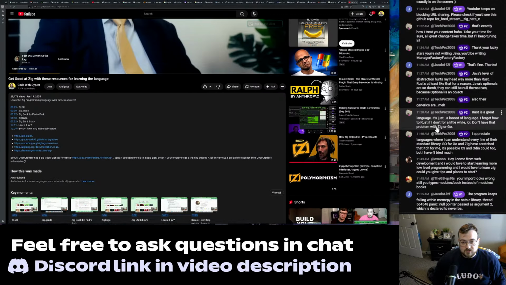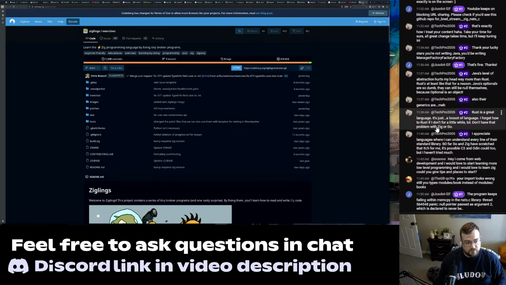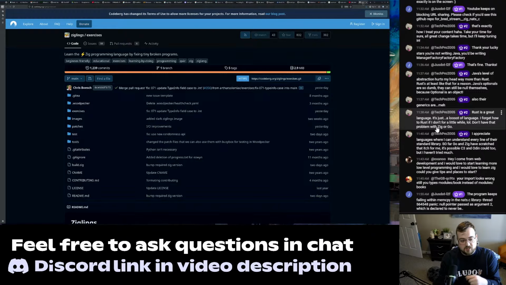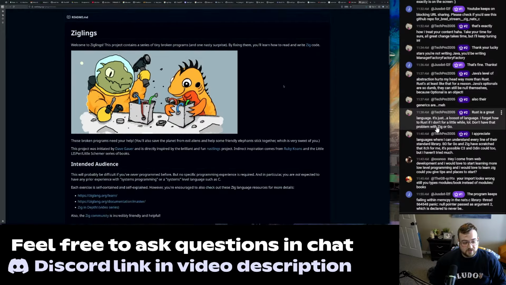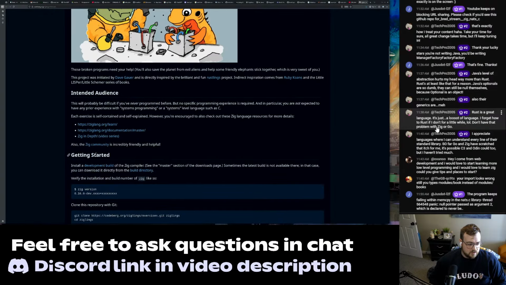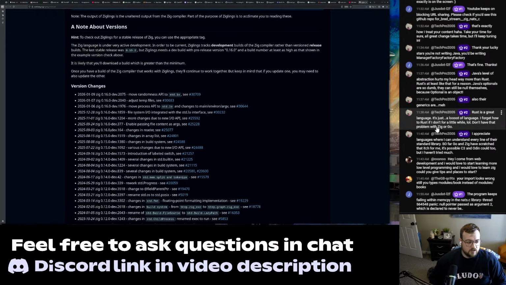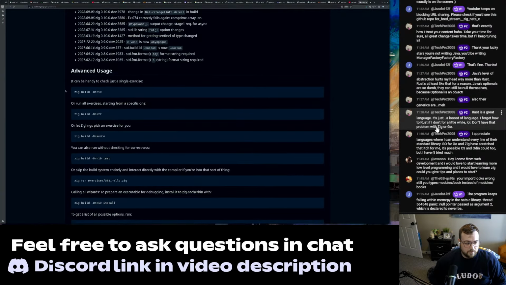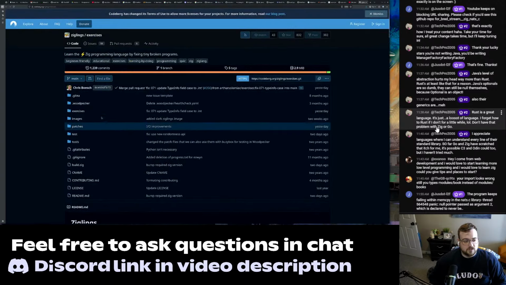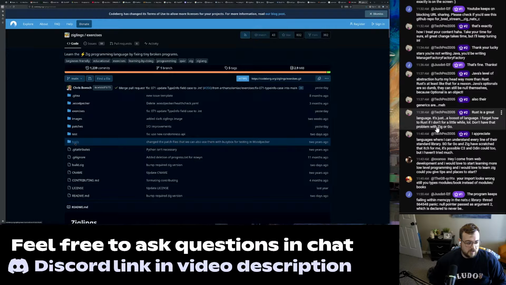Ziglings is another option. So Ziglings is little bite-sized broken programs that teach you more about Zig. These are really cool. It's based off of Rustlings, to my knowledge. I think Rustlings was the first one to do that, and I guess Ruby Koans. But yeah, these are really cool because essentially there's instructions on how to run each one, somewhere in here. Yeah, like this. So you can check a single exercise or run all exercises starting from a specific one, but they're essentially little broken pieces of program.